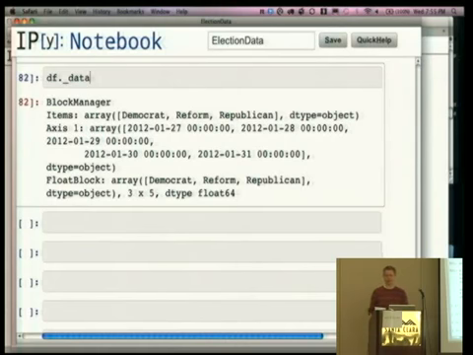The question, for people watching the video, was plans for improving time series support.